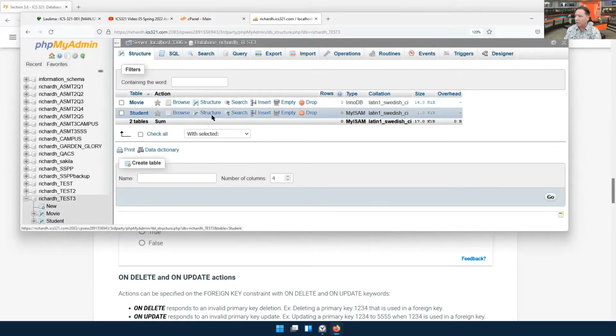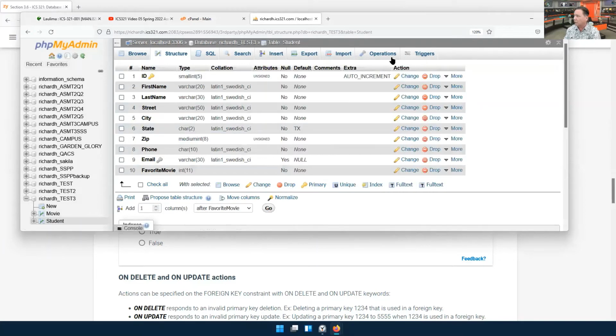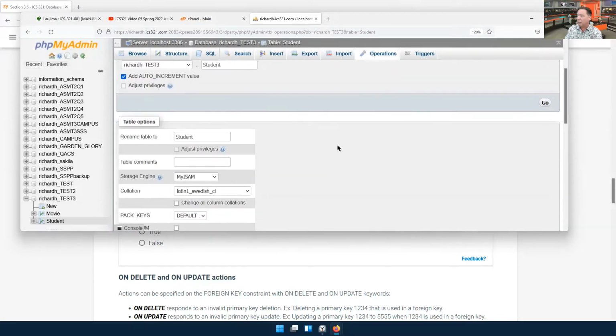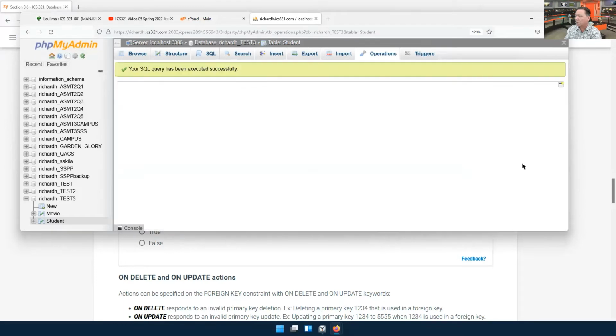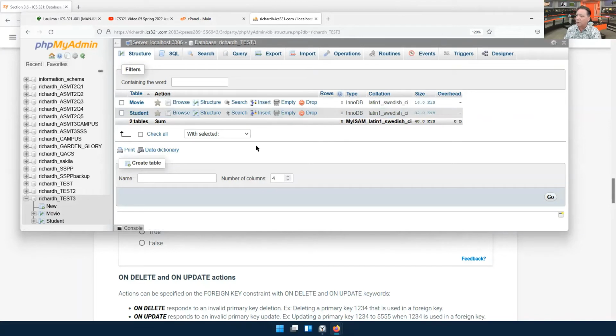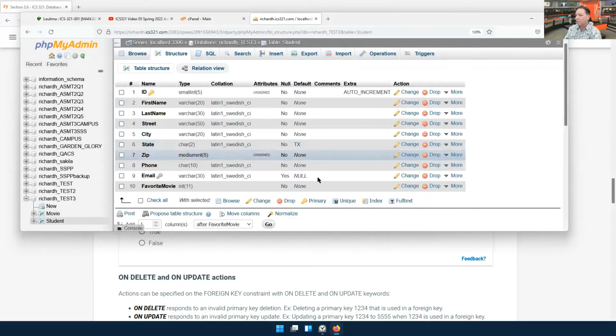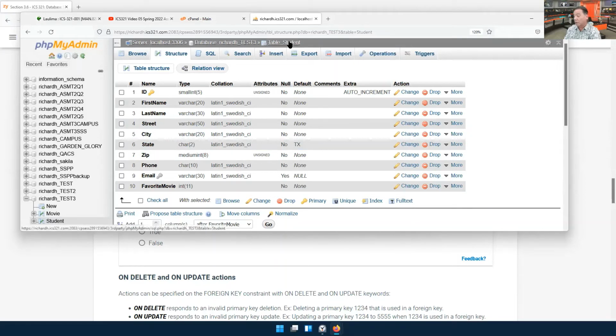Let's go back over here again. We just have to go to it somehow and click on operations, and let's make this one InnoDB too. All right. So now I've got these two tables, and you'll see I'll be able to add that foreign key constraint. I've got a student table, and this is a foreign key into the movie table. So how do I set that? Well, right up here, under structure, I'm in the student table, I click on relation view.